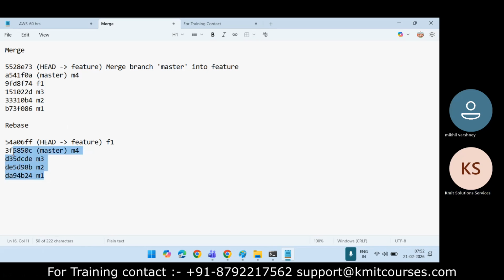So here, this is master related entries, and this is feature related entries. Okay. So here it is sequential, meaning the way you have done commits, according to that, this log is maintained, right? So that is the difference. Otherwise, rebase is doing the same work as the merge. Do you understand this concept?